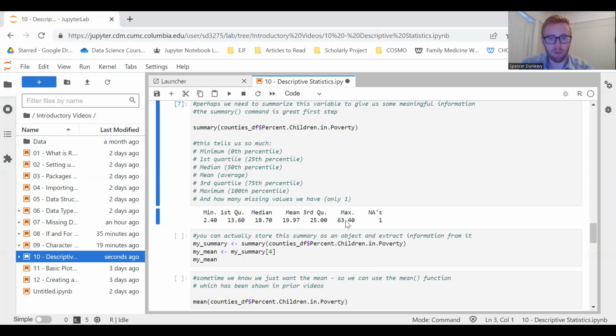As you may remember from another video, the county with the highest child poverty rate is in South Dakota, with over 60% child poverty. As you can see, summary also describes the number of missing data points we have. There's only one county in the entire country for which we don't have child poverty information.